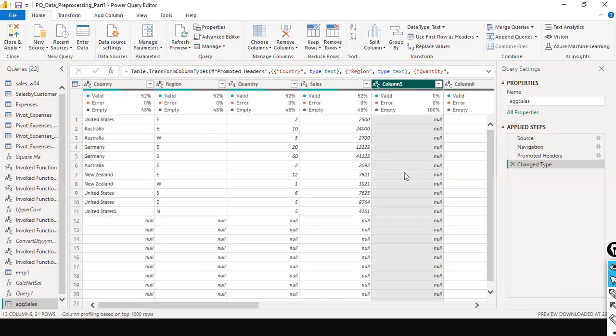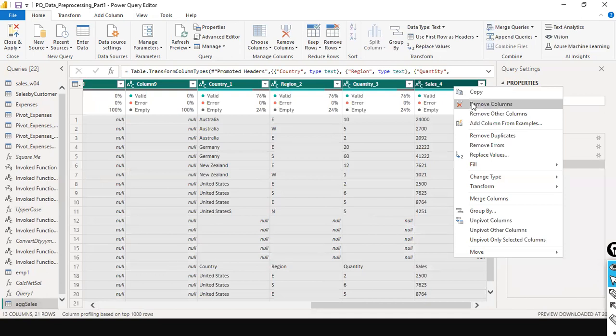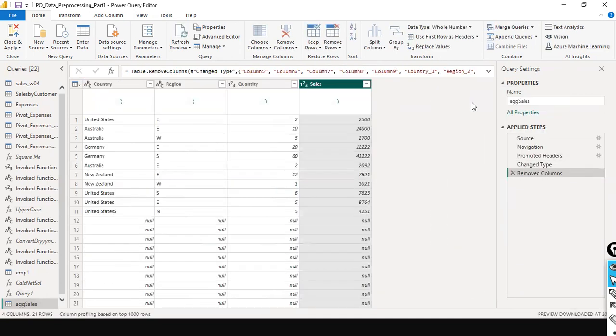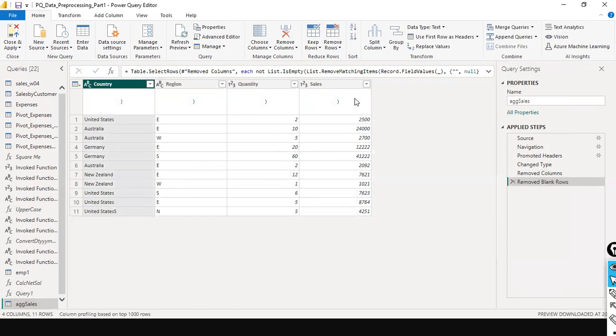So we don't need these columns. I don't know why they got added here. I just remove columns, and then I keep only this much. Yes, we have the final data here. So we have country, region, quantity, and sales. Okay, and this null is not required. What I do is I select remove rows, remove blank rows. Yeah, after removing the blank rows, we are left with this. Okay, cool. So next one is the group by.